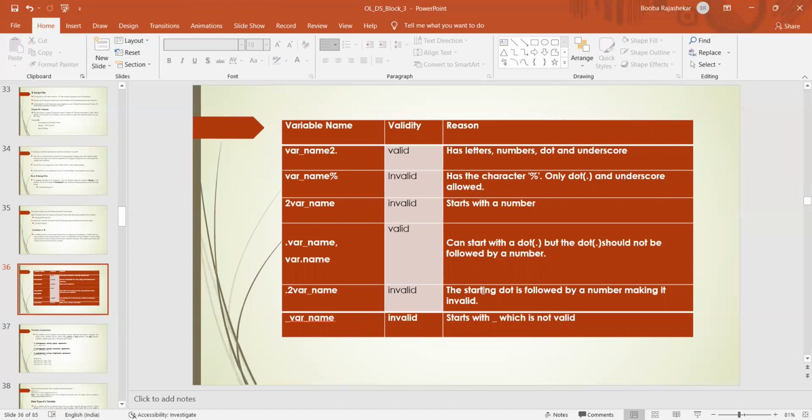Valid examples are variable_name, variable.name, .var_name, var.name. This is the way we have to declare the variable. An invalid one has a special symbol, which is not allowed. Another invalid one starts with a number. Valid is .variable_name. So these are the main rules for variable names which should be used in R programming.